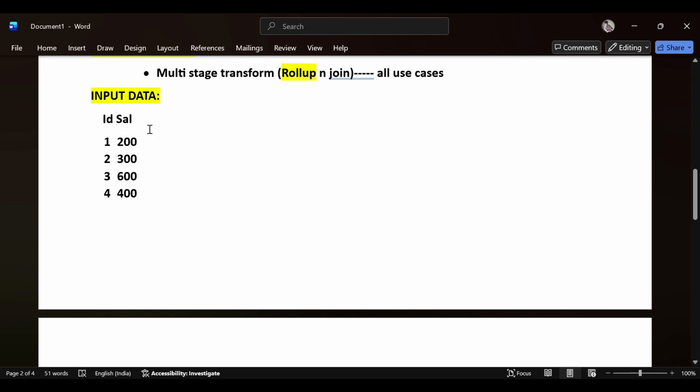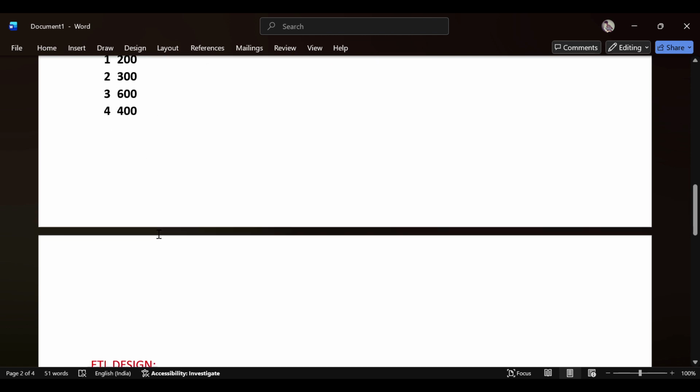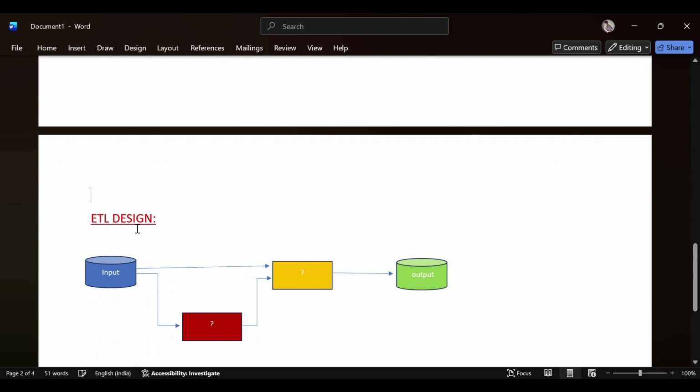For the output we have to add one more field with the total, like a total count, and put 1500, since we have to add all the salaries. So that's the goal. We'll see the ETL listen now.